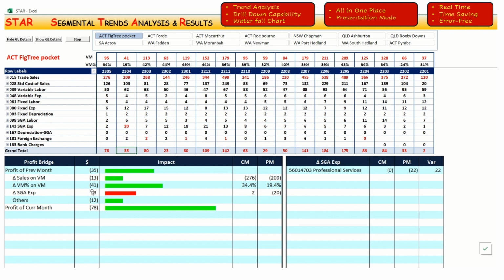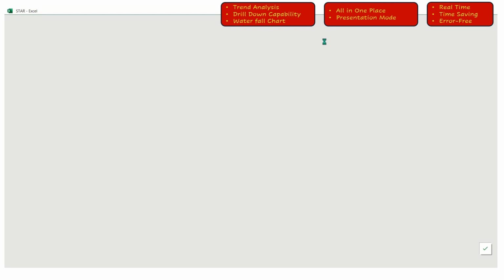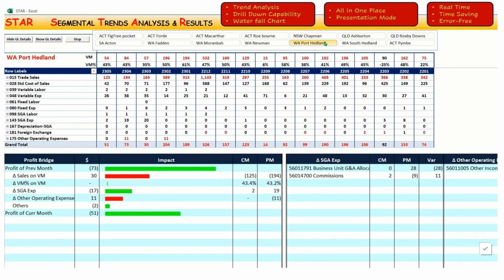Now let's say you want to move to a different site or location, let's say Port Hedland. I'll select Port Hedland now. That's it. As you select this site, everything gets refreshed and automatically calculated. And now you have the details for Port Hedland, you have this P&L summary, you have the profit bridge. Again, you can see that the profit of the previous month is 73 million and the profit of the current month is 51 million. You have the bridge available here.